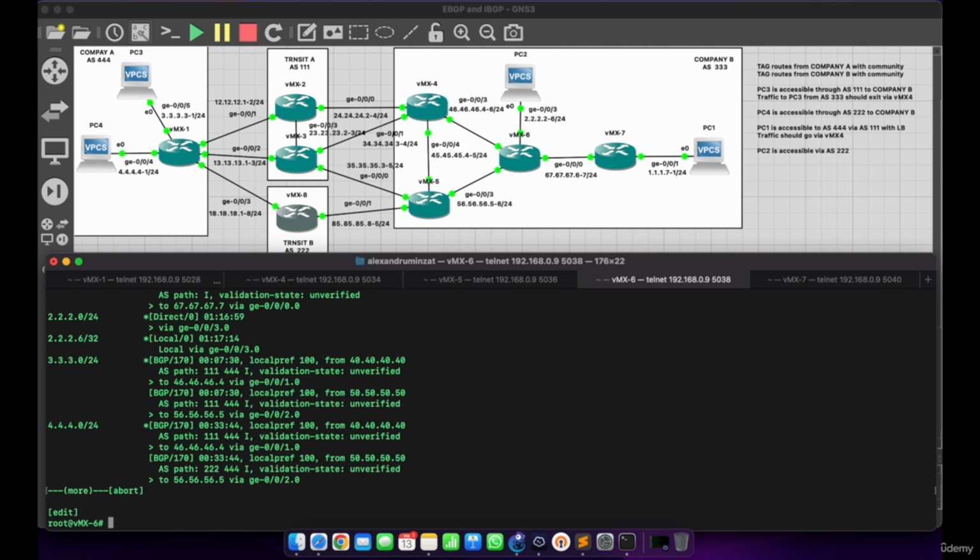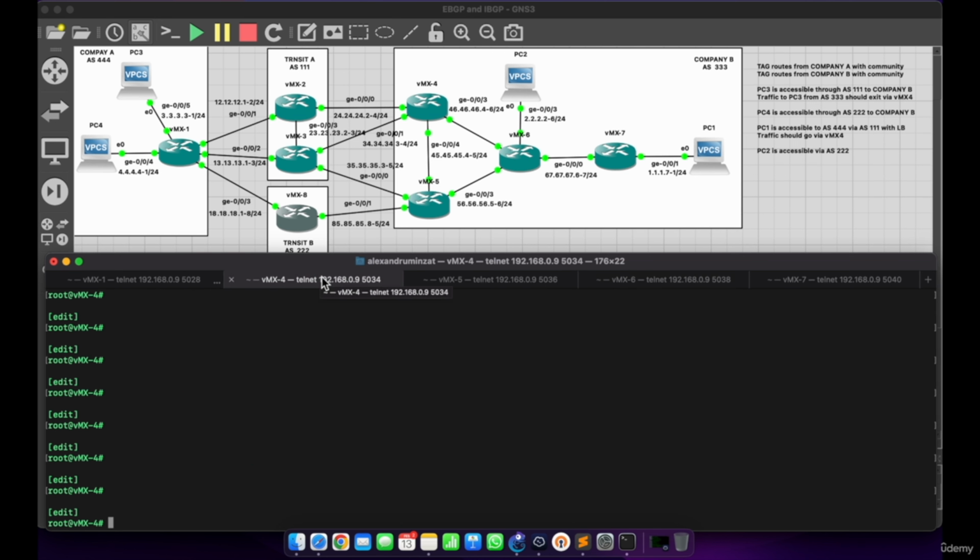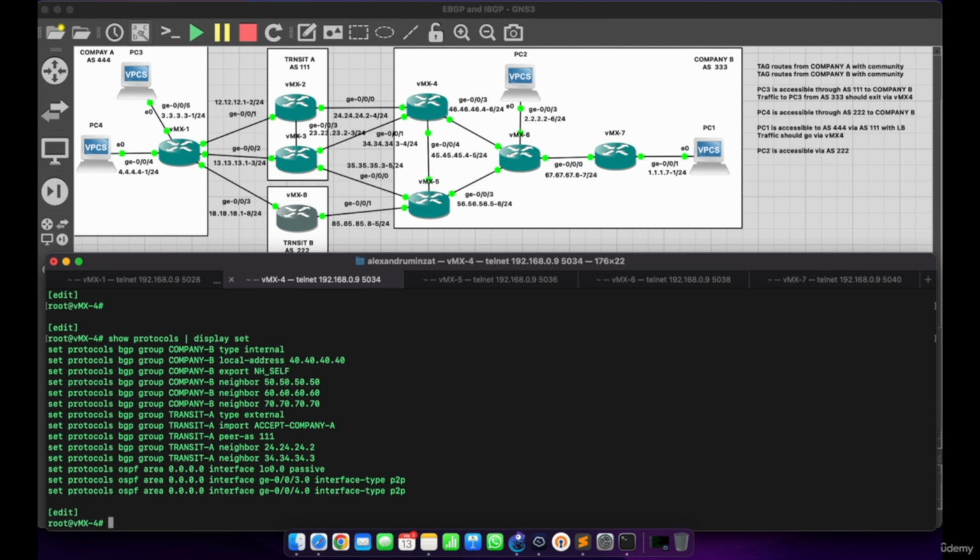But the problem is that if this link fails, the traffic will go to virtualmx5, to virtualmx3, and after that to PC3. But our customer insisted that all traffic to PC3 must flow only through virtualmx4. And in case the whole device fails, then it should flow via virtualmx5. So what we'll do, we'll have to create another policy here. Show protocols. Let's view the BGP configuration here.